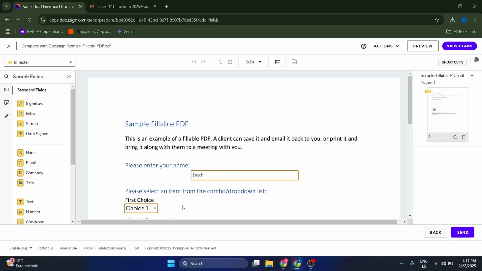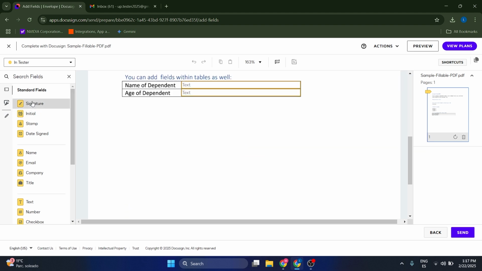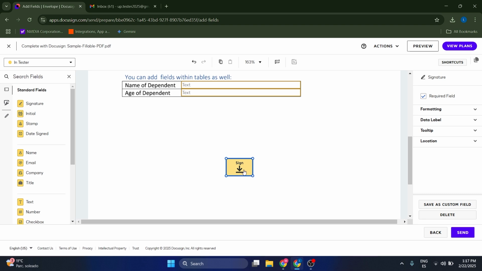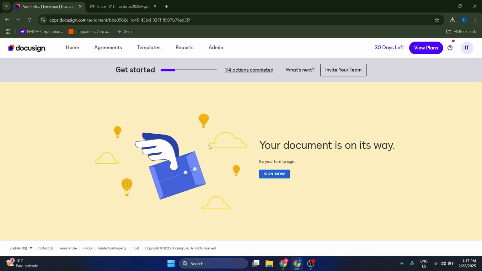Let's click on confirm. And you need to place your signature field in here, okay? So I'm just going to put it down here on the very bottom, and I'm going to put it here. And this is actually where people are going to sign. Now let's click on send, and that should be done, okay?